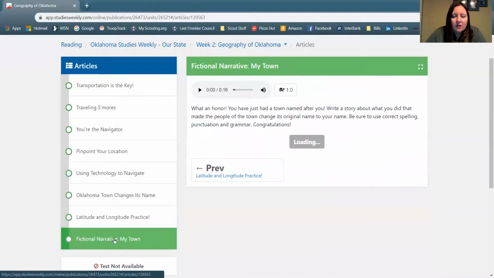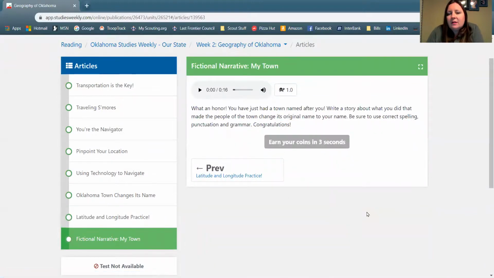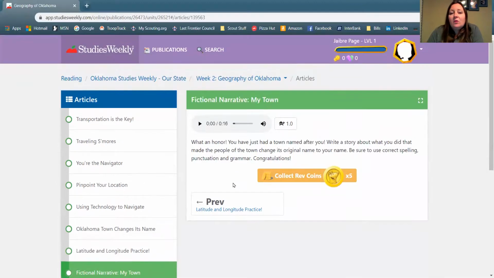This last part, fictional narrative, My Town, this is a writing assignment that is optional. And if you want to write about a fictional town, you can do that. I'll have a Google slide on our Google Classroom for you, kind of like our quick write slides. And you can write all about your fictional town that has been named after you. You can even add images, just like we do on quick writes or like our Team Sweet and Team Salty advertisement. And then when you're finished with this, you just get to close out.